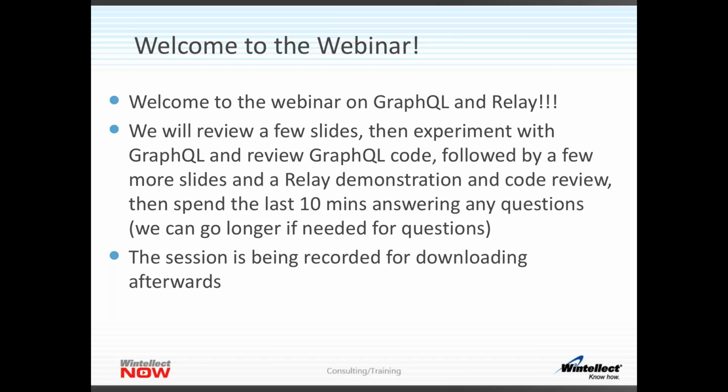What we're going to do is walk through some slides and talk about some of the concepts and ideas behind GraphQL. Then we're going to take a look at some GraphQL code and actually run some queries to get an idea for how it works. Then we'll look at a few more slides and talk about Relay. GraphQL and Relay are really two separate but related technologies. GraphQL can stand on its own, whereas Relay requires that you use a GraphQL server. So we'll take a look at both of them a little bit independent of each other.